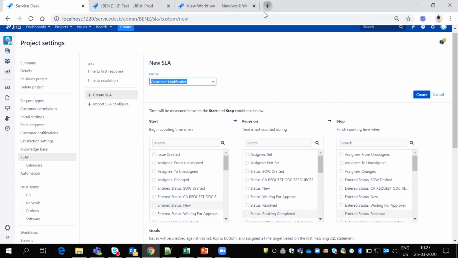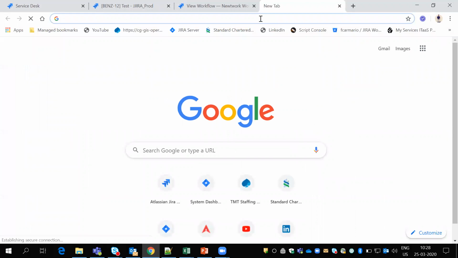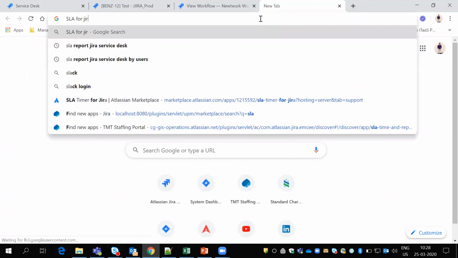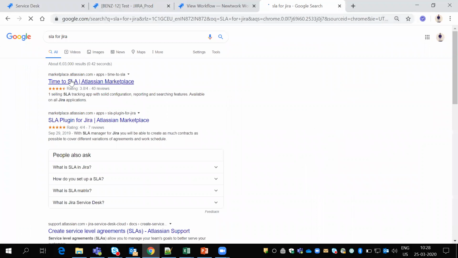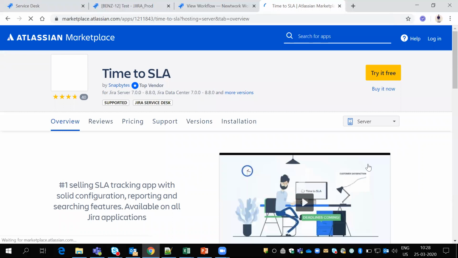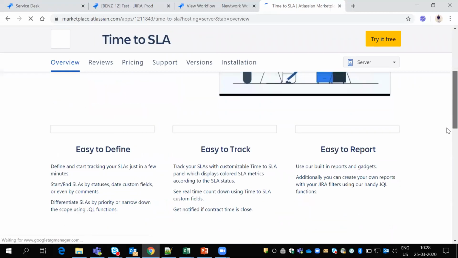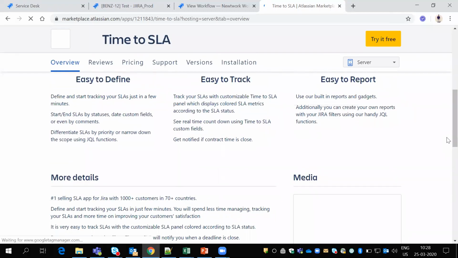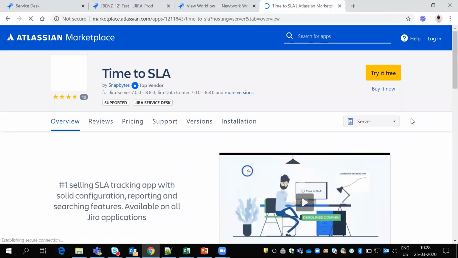In this case, we have a plugin, SLA for Jira. If you search for time to SLA plugin for Jira, you can find suggestions. If you install this plugin, the same SLAs will work for normal projects as well, like software and business. Okay.